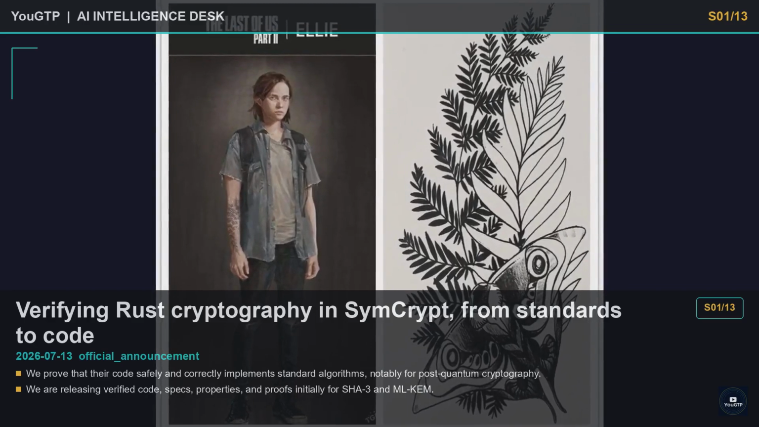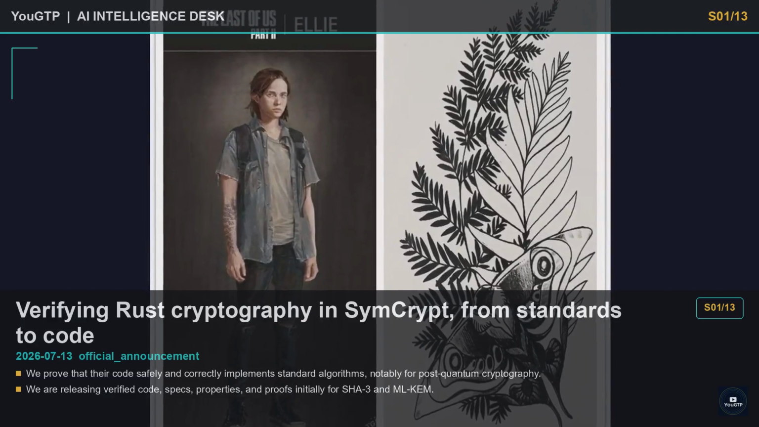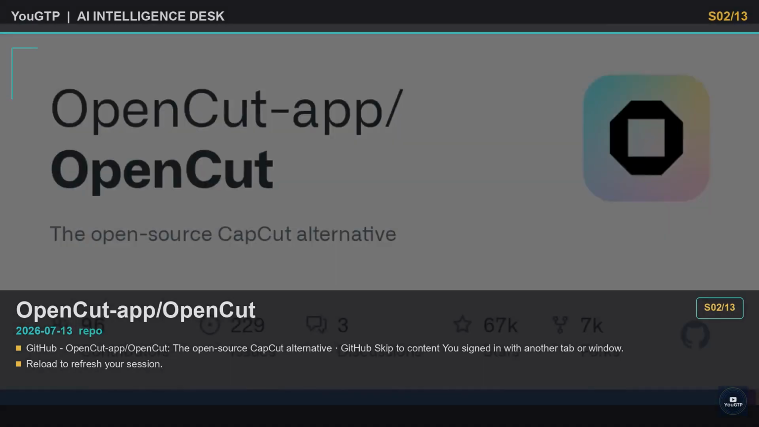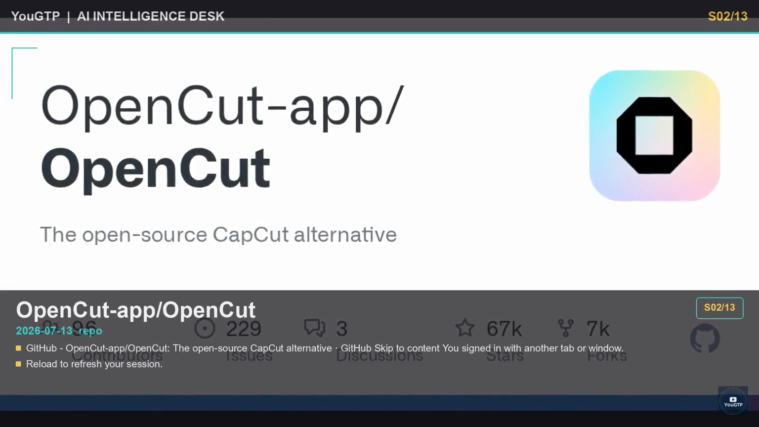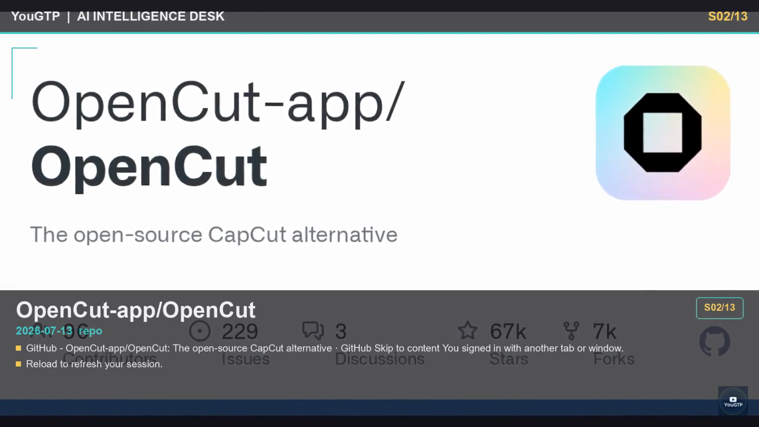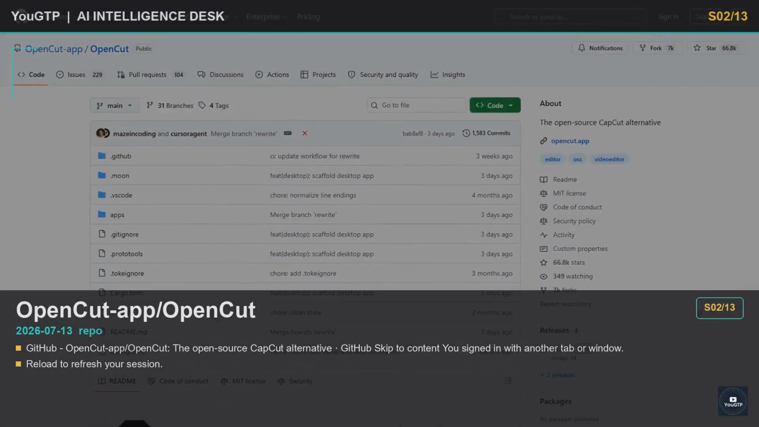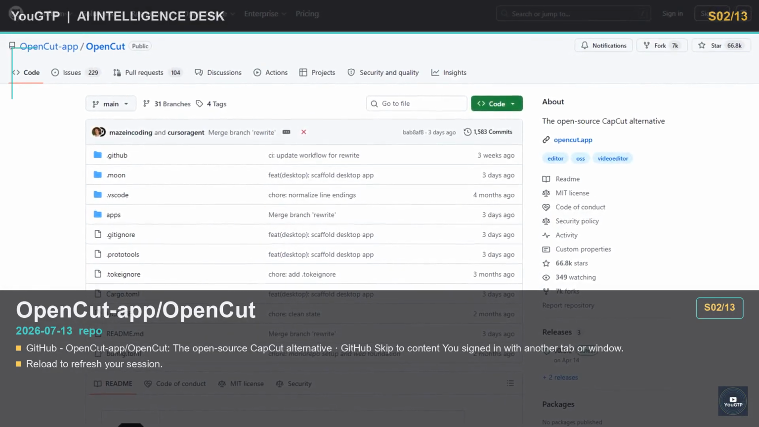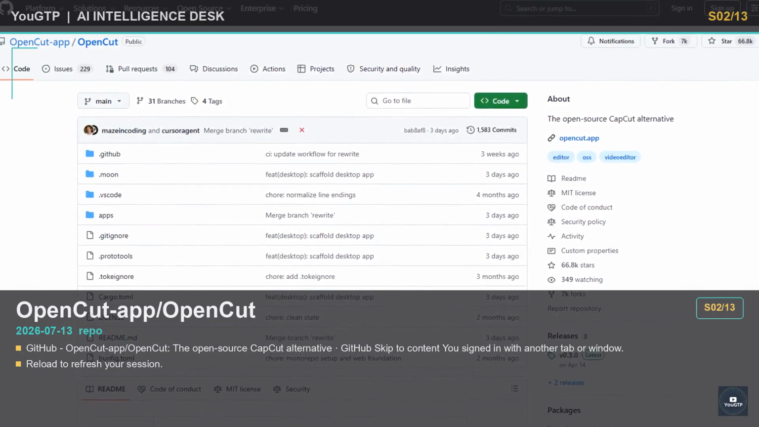But because it's a closed ecosystem, creators are locked into a specific set of tools and proprietary algorithms. Now, according to the project's GitHub repository, OpenCut is positioning itself as a free, open-source video editor designed to work across web, desktop, and mobile. The project has already gained significant traction, clocking in at over 66,000 stars and 7,000 forks.